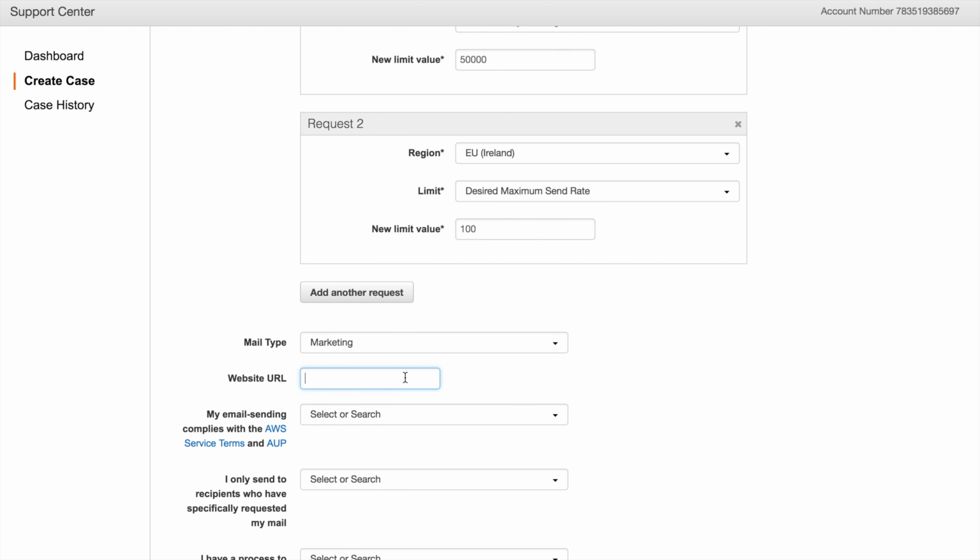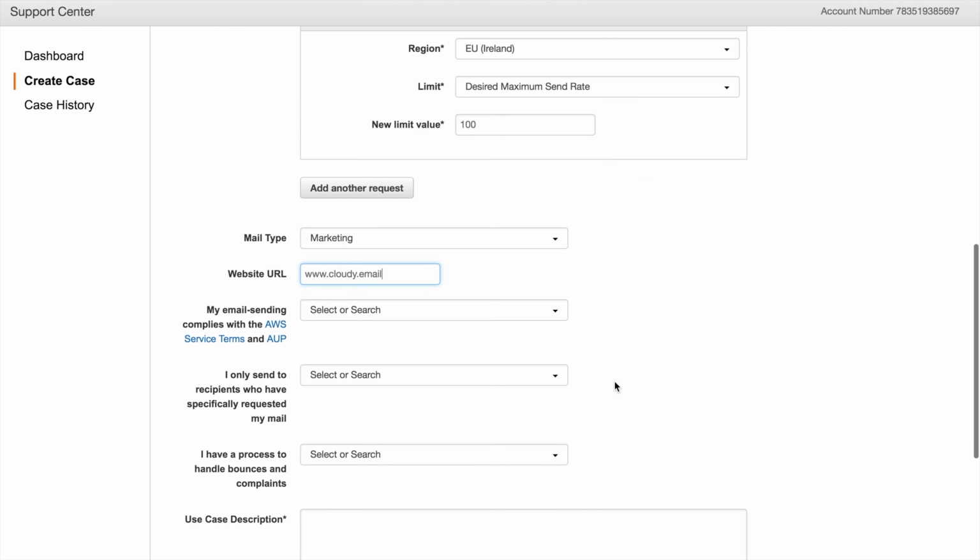Here, you have to show your URL. In our case, it's cloudy.email. But in your case, you should use your own website, because it will help Amazon to go and check what you do, and it also affects whether you get approved or not. Most of the time, you just have to put your website.